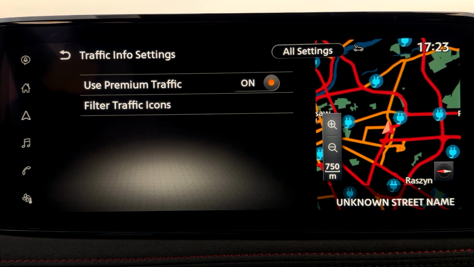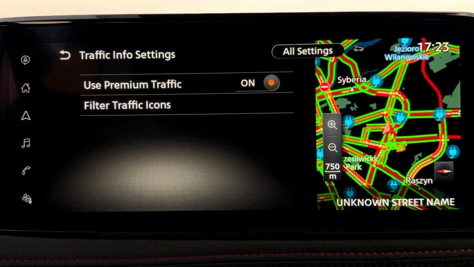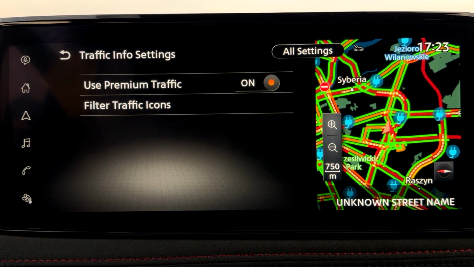This opens a submenu where you can toggle real traffic data. It allows the car to show red, yellow lights on the roads, indicate traffic jams, and can offer reroute to save your time. So in my case, I really like to have this premium traffic enabled, and you can use it in the best possible way.